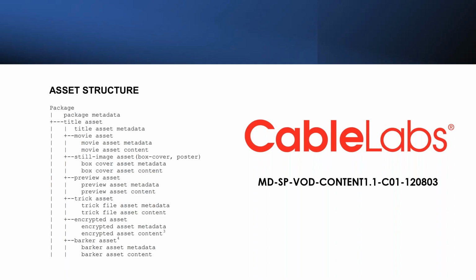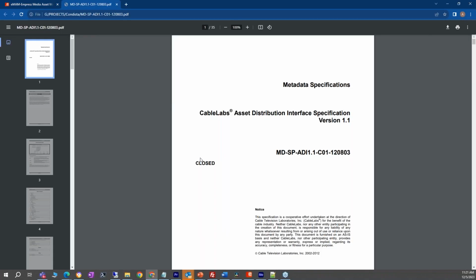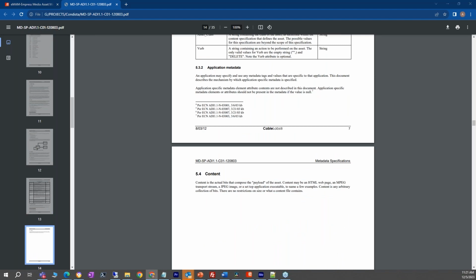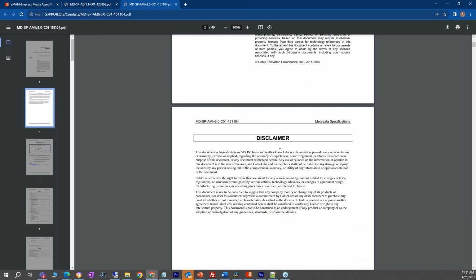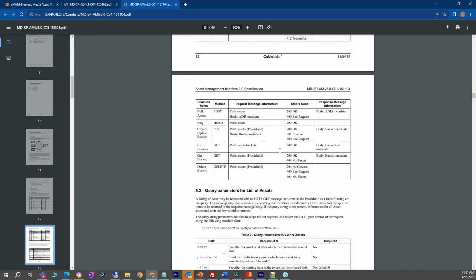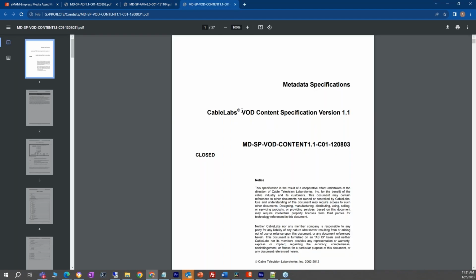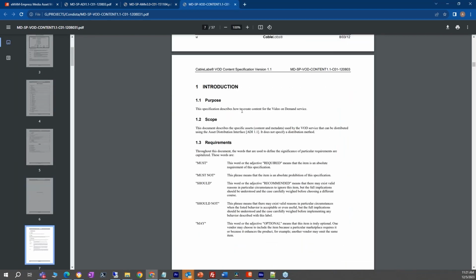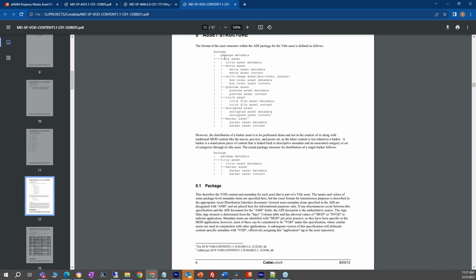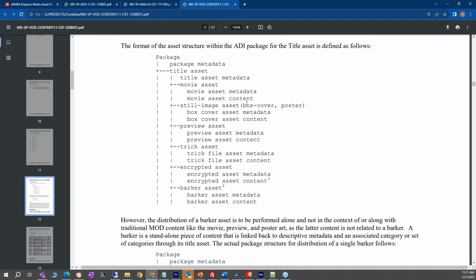So when we got such a requirement, we ended up with these types of documentation: the metadata specification, the asset distribution interface specification, and so on. Then it gives the standard details, how things have to be developed, how the information must be presented, right? If you look here, that's the XML, and this is the high-level structure. There's a package structure, the title assets, the movie assets, the still image asset, preview asset, trick assets, and so on. I'm not sure you can see this one. Let me show it a little bit higher.